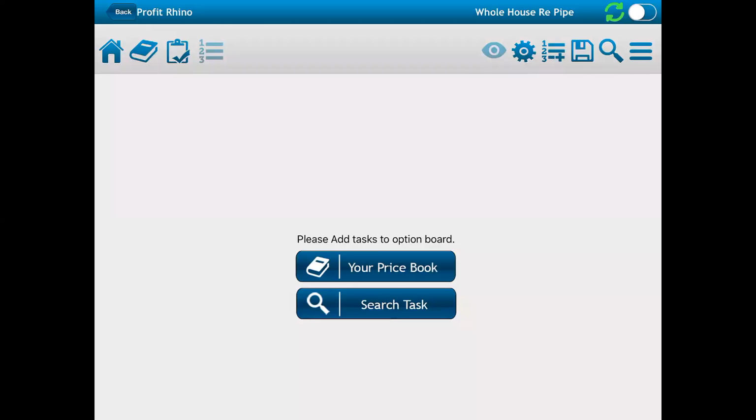The dynamic hidden task functionality within Profit Rhino opens up some cool possibilities for larger scale jobs that are either very difficult or impossible to flat rate with just a pre-built task. An example of what I'm talking about would be a whole house repipe. And for this example, I've already built an option board called whole house repipe.